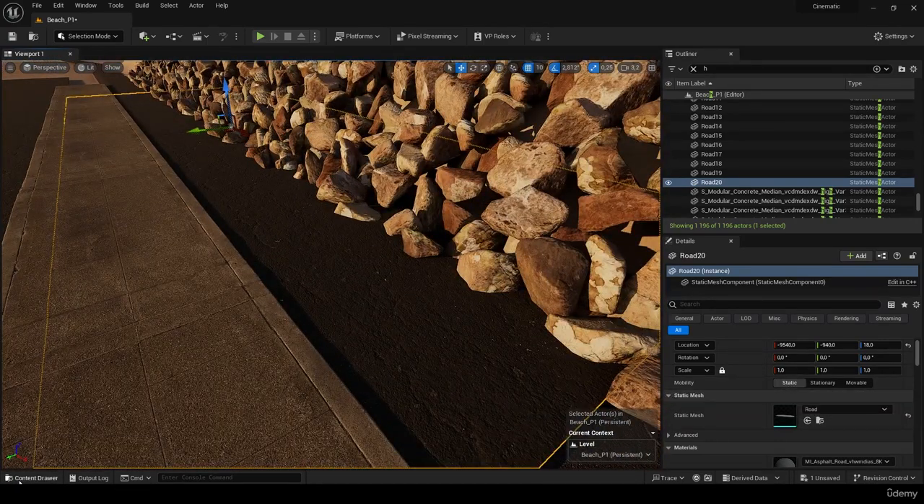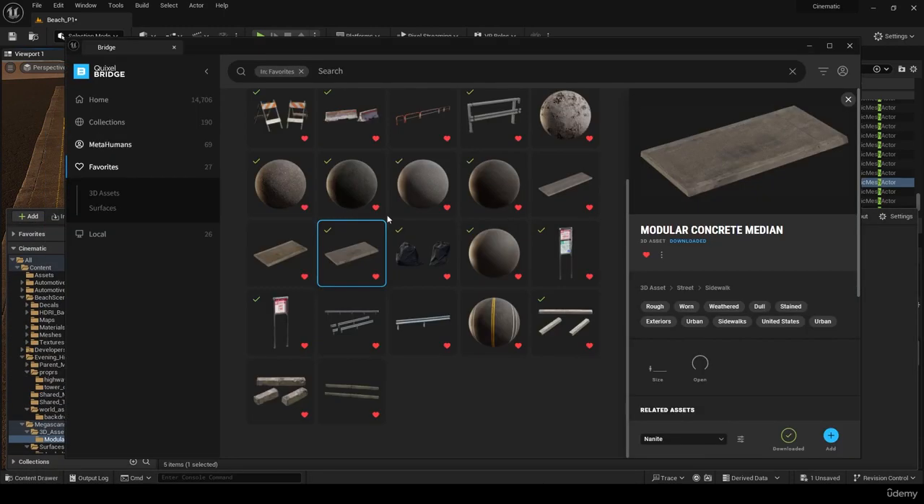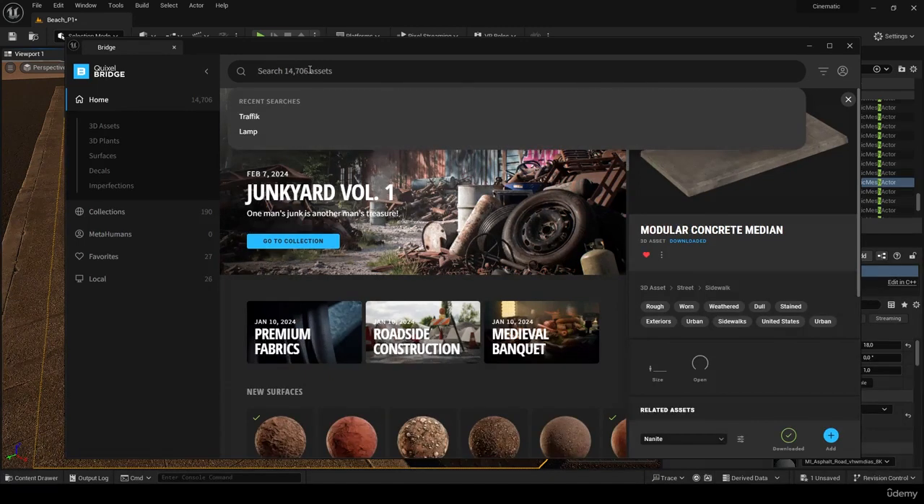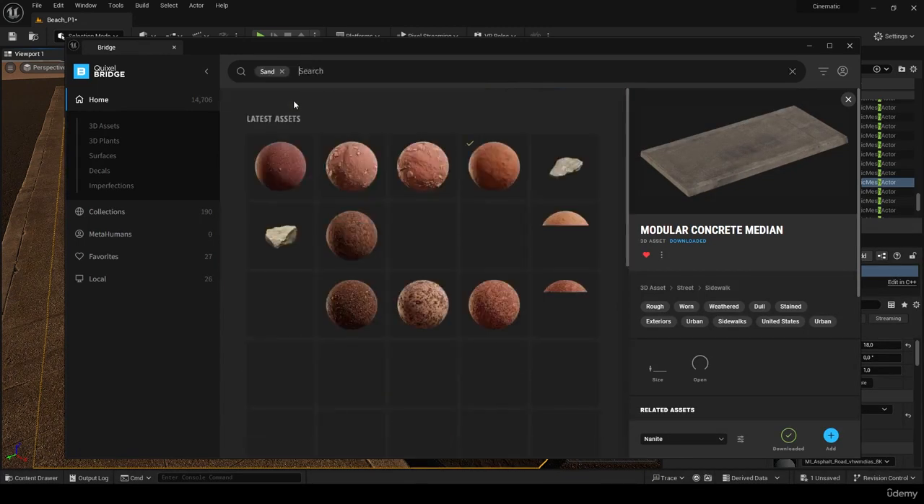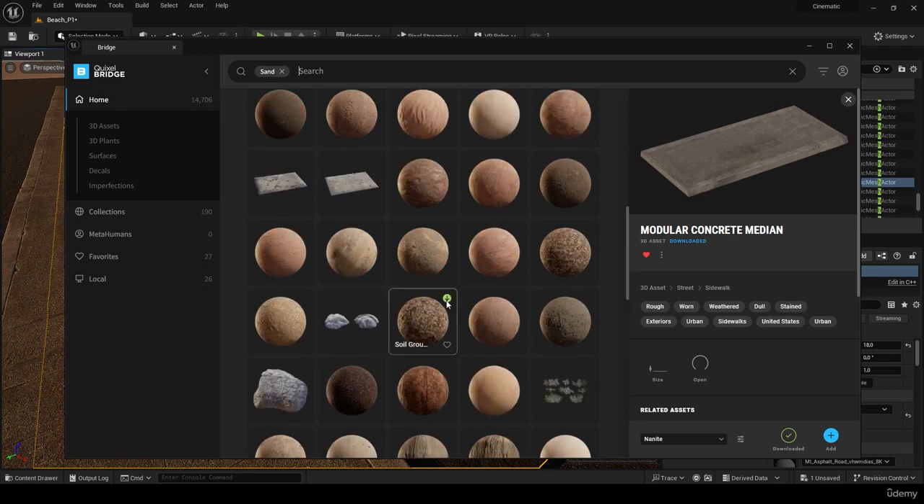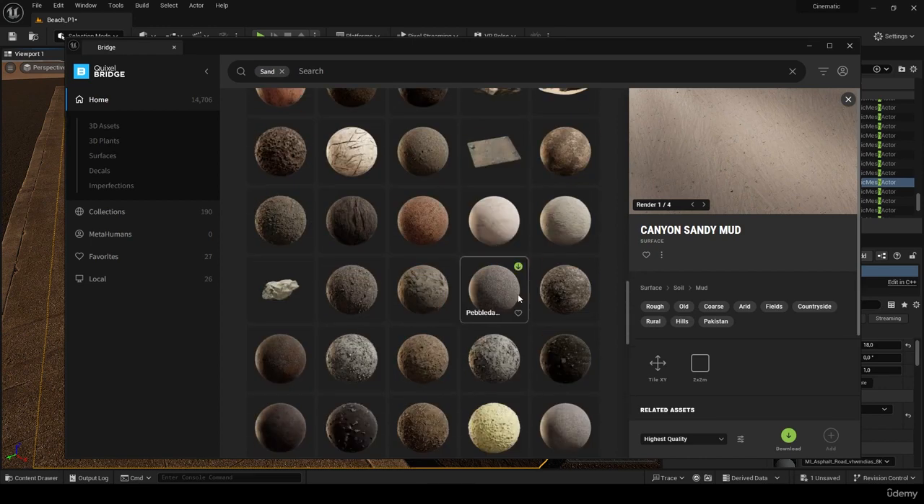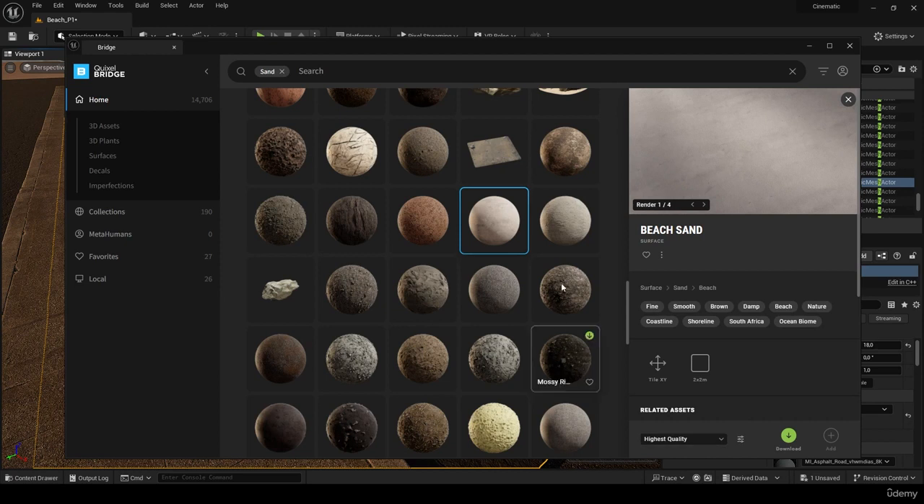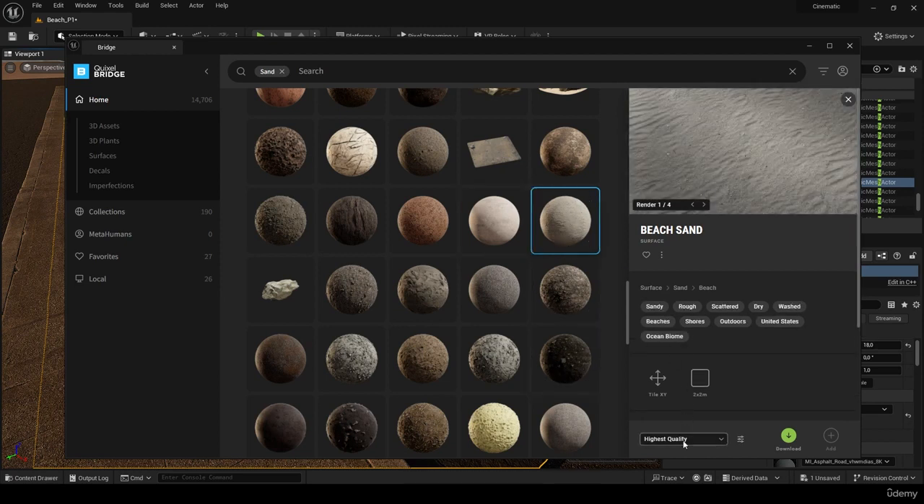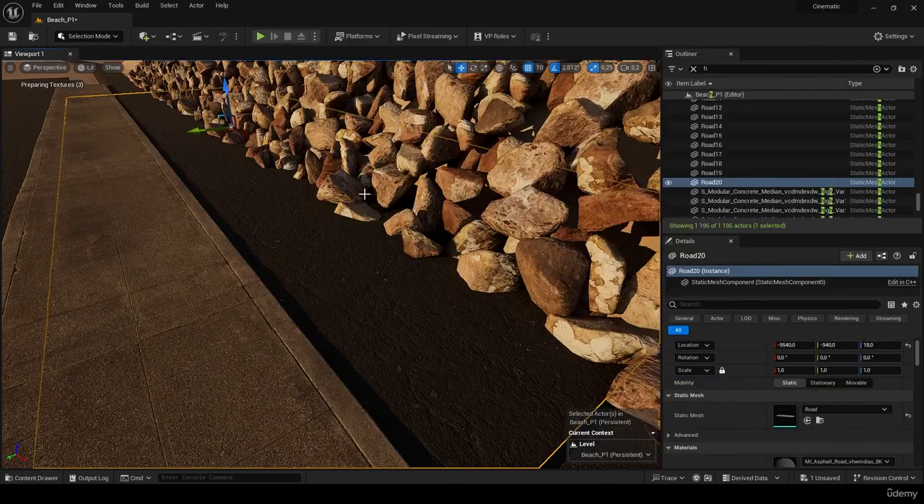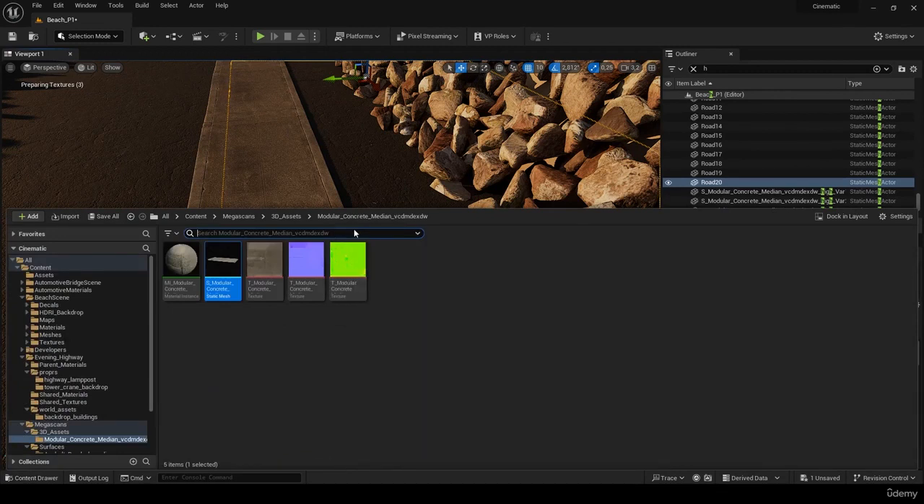Or here we can add a sand like a material. So let's go to Quixel and look for a sand. Let's write sand and find one sand which will be okay. Maybe this one, beach sand. Let's pick the highest quality. Click download. And our sand is ready, and now it's time to add it to our project by clicking the add icon. Okay, perfect. It's here.